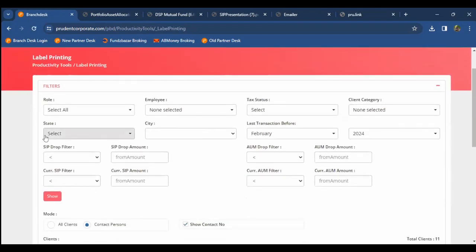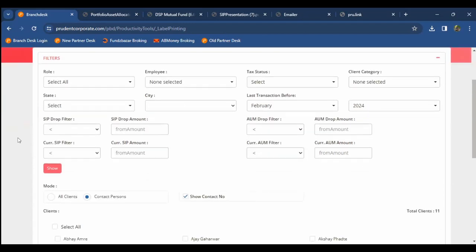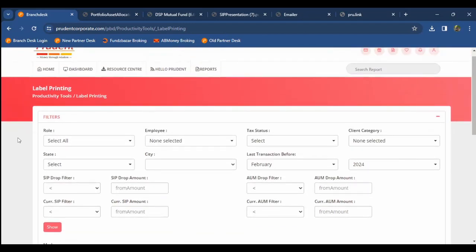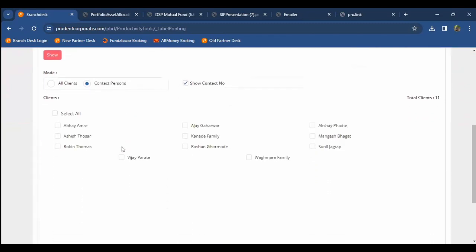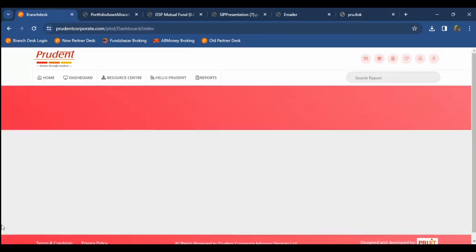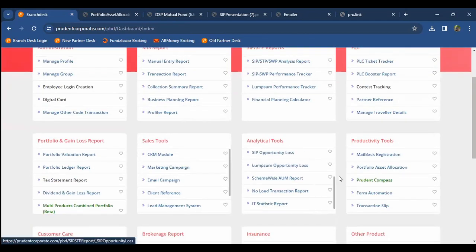Label printing. If you want to send physical offline greetings to your clients, like we do for our partners during NFOs, we have that activity. Partners can also do it for their clients. You can generate the labels, print those and stick them on the envelopes and then send them by courier to your clients. So this label printing is a very good thing that the partner can use. There are various filters obviously available. Based on those filters, you can then generate the labels. I'm not sure if anyone is using that, but it's available.